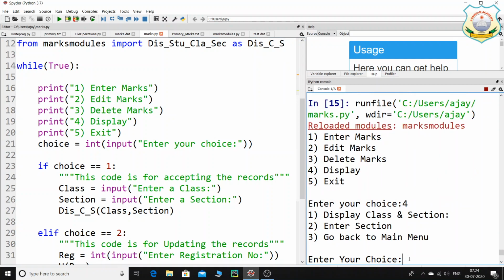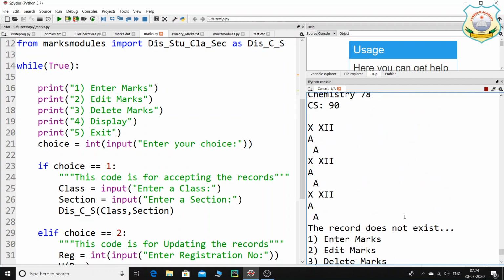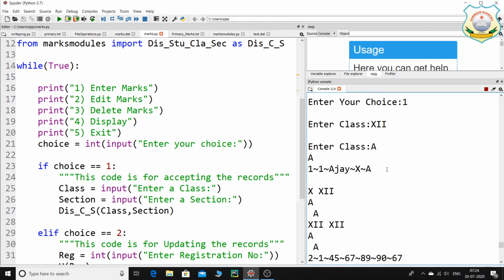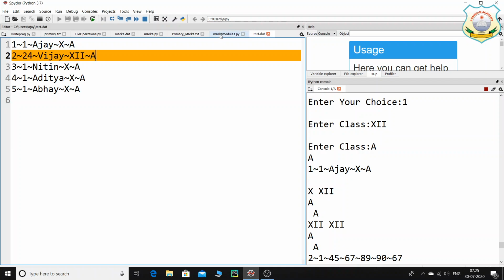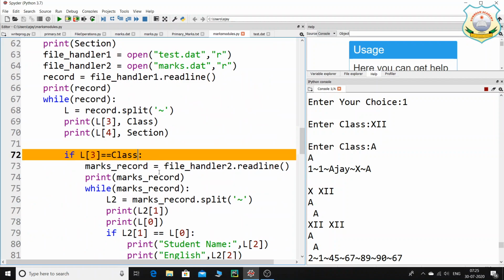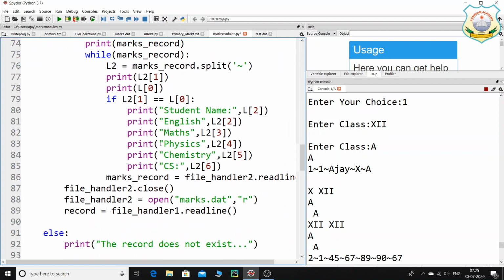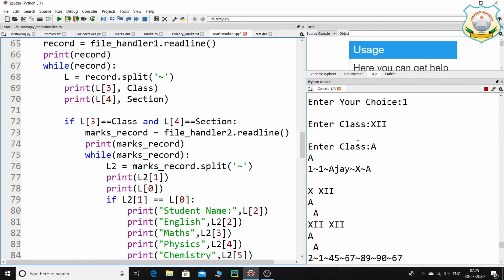So display, then first, and now I want to see what exactly got displayed at the top. So this is A, and where is student.dat, that is 12th A. And 3, I say n L of 4 is equal to section. Okay, and then we require this also, children. This is also very important. I will tell you why exactly I did this, but we will run this one more time.